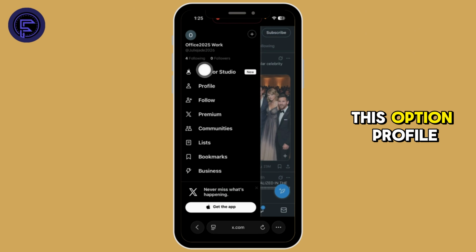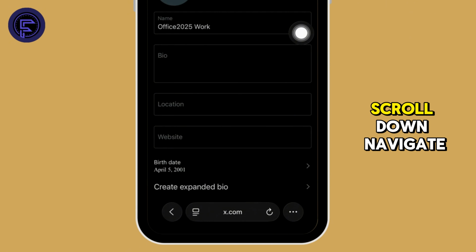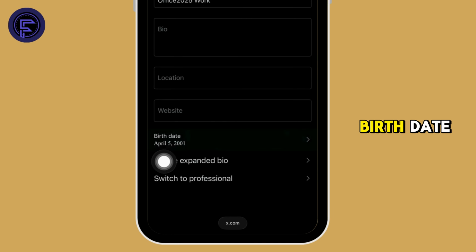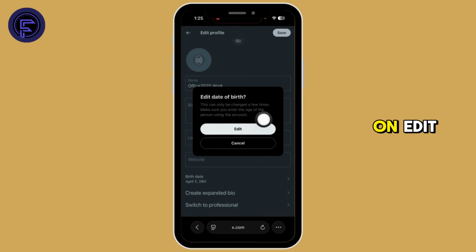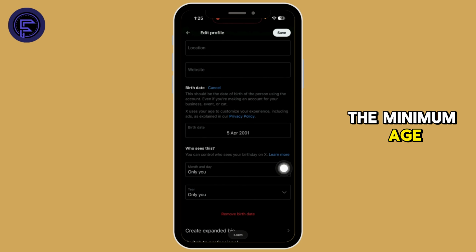Now click on this option profile. Now click on the option edit profile. Scroll down. Navigate to the section birth date. Scroll down, click on edit. Update your date of birth and make sure it clearly shows that you meet the minimum age requirement.